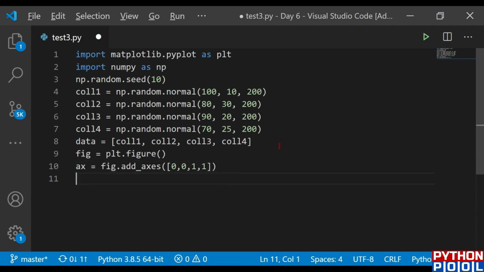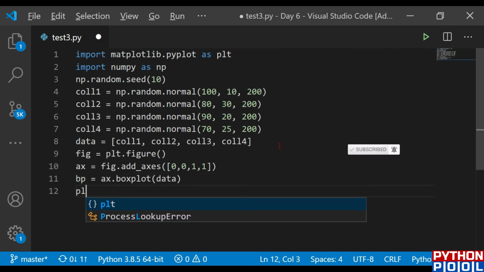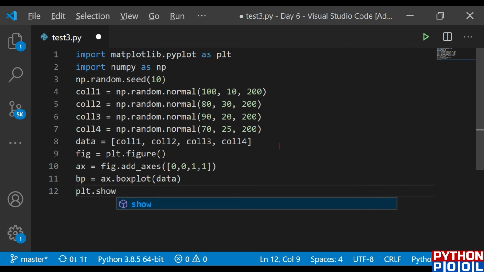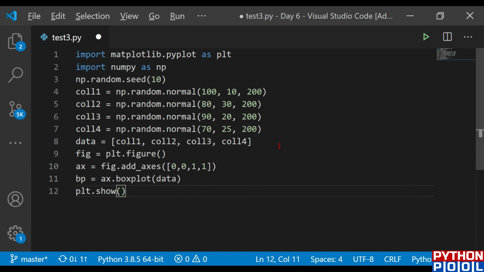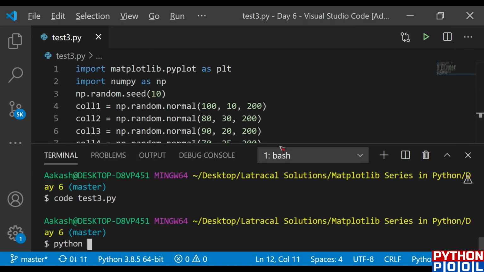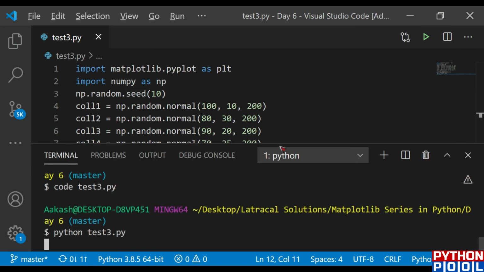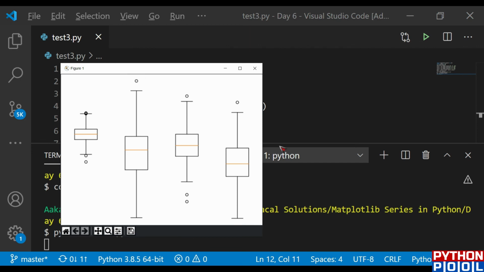And after calling these 2 functions, let me call the box plot function right now in the bp variable. Let me call this box plot function, and give the dataset as the data, and let me just call the show function. That's it, and I think we are ready to run our program. Let's see if it runs perfectly fine. And yes, it runs perfectly fine as we saw in the presentation.